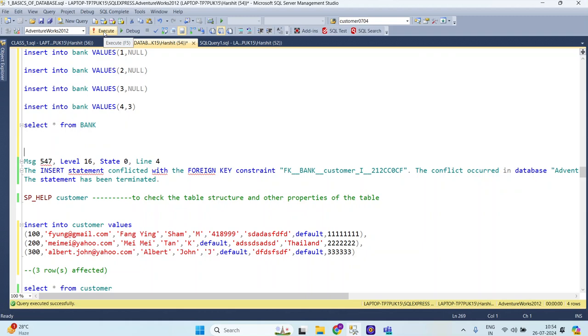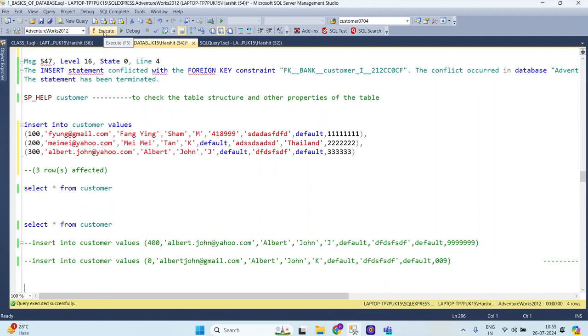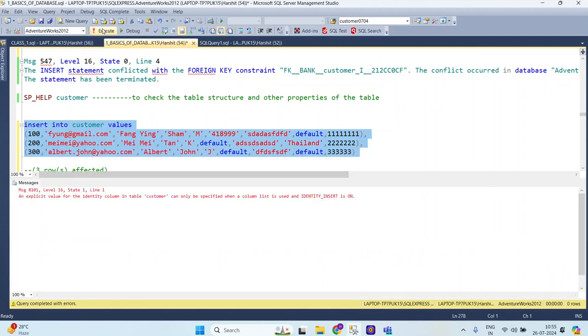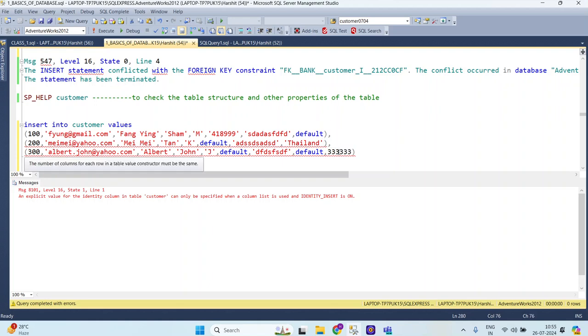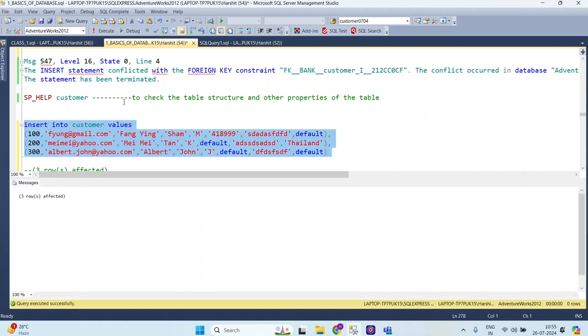Now let's see what we are seeing. Okay, this one, right? What we have done over here. Okay, the phone number we have dropped, right? Phone number we have dropped. Okay. Now what we have done over here?